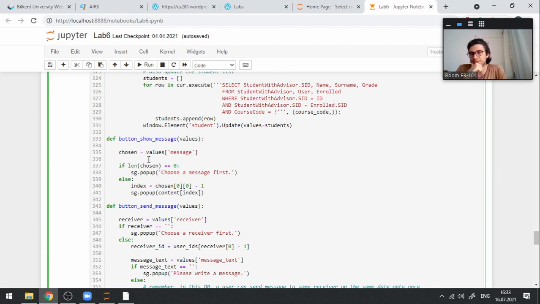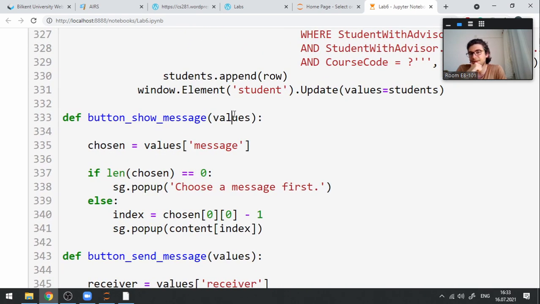So this is for showing a message. For example, we get the content from this global content variable. If you remember, we were keeping the contents in a separate list. We just need to find the index of the content that we need to show. So this message actually retrieves us the order number, right? The chosen was the order number. If we get nothing from here, if this chosen has zero length, we need to say, okay, please choose a message first.